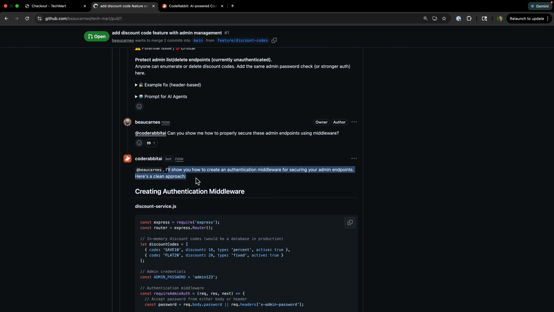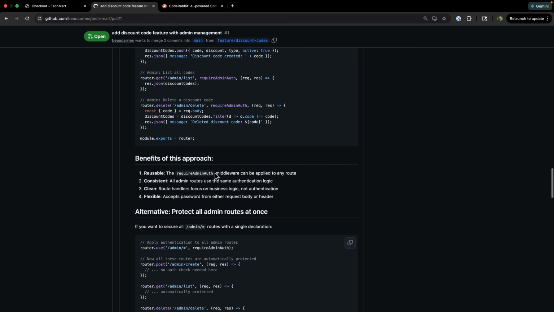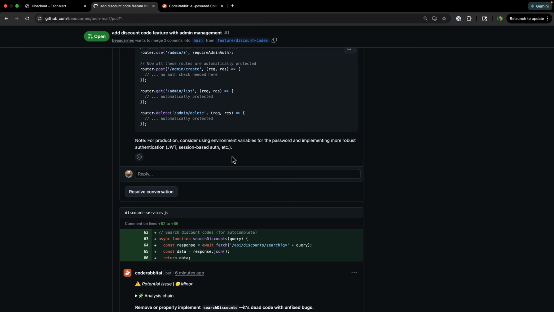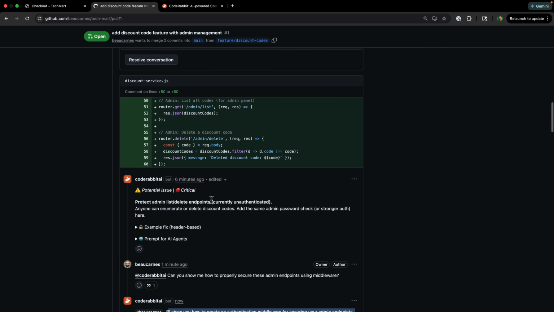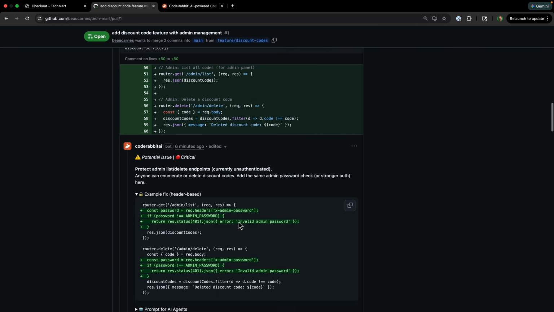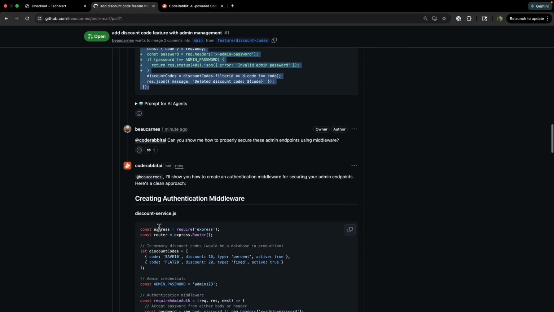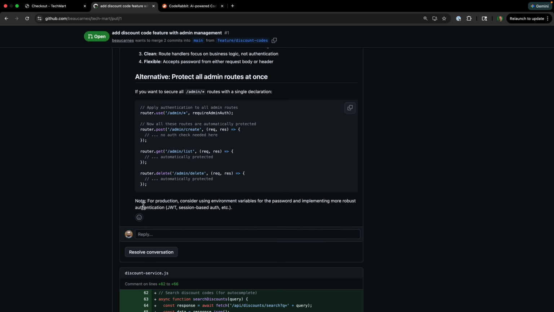I'll show you how to create an authentication middleware for securing your admin endpoints. Here's a clean approach. And now it's going to give the complete approach of how to do it, some benefits, some alternatives. We didn't necessarily have to do this in this case because we could have also looked at this example fix. But you can see now it's giving us a much more in-depth solution of how to fix this.